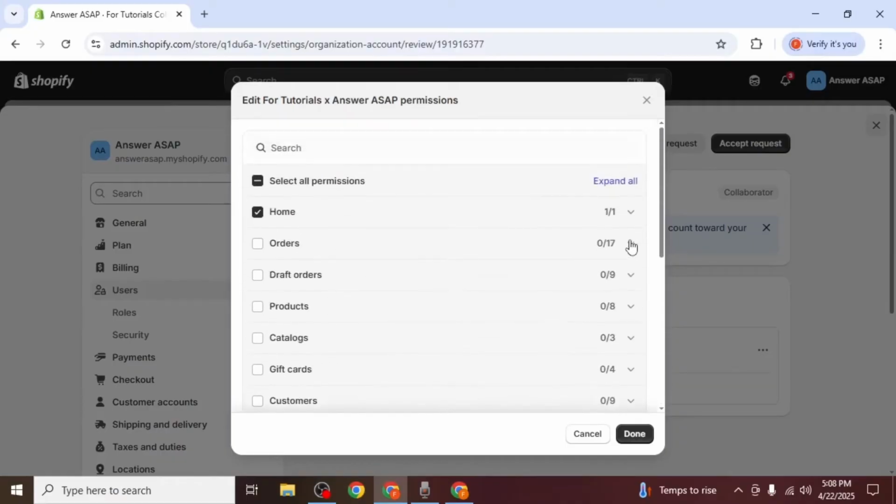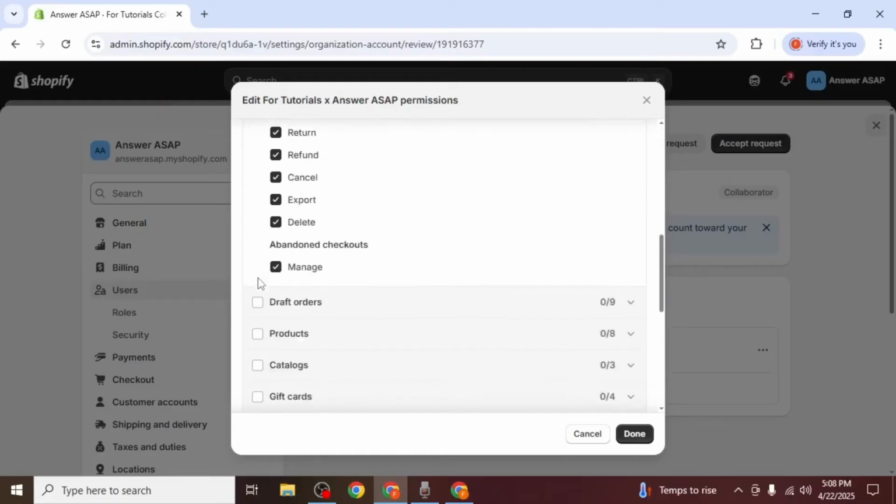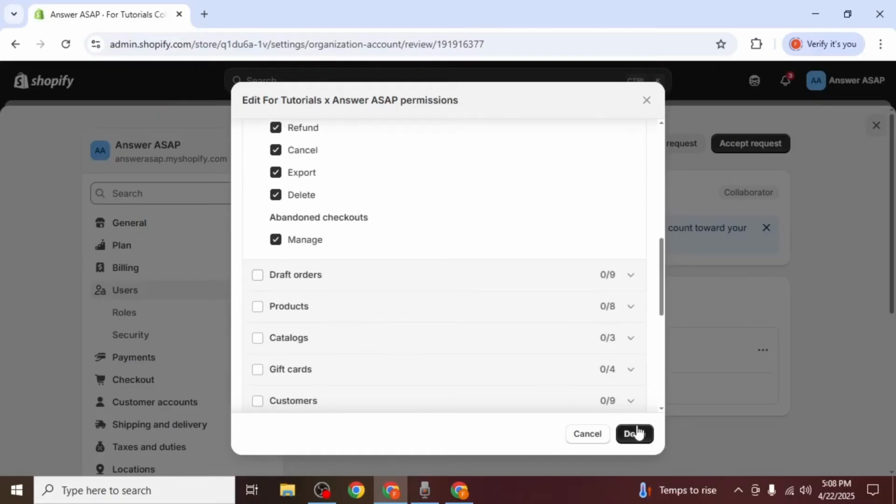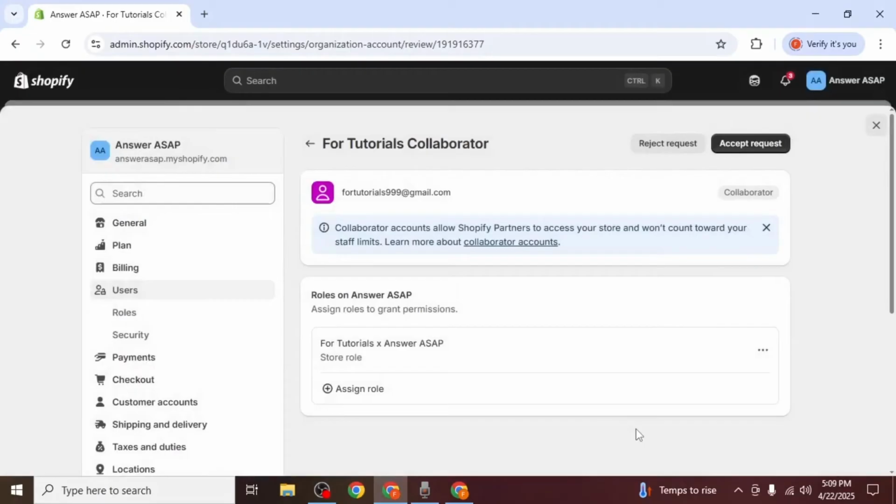If you want to change these permissions, you can easily do that by selecting or deselecting different options. Once you've reviewed and made any necessary changes, click Done to confirm the updated permissions.